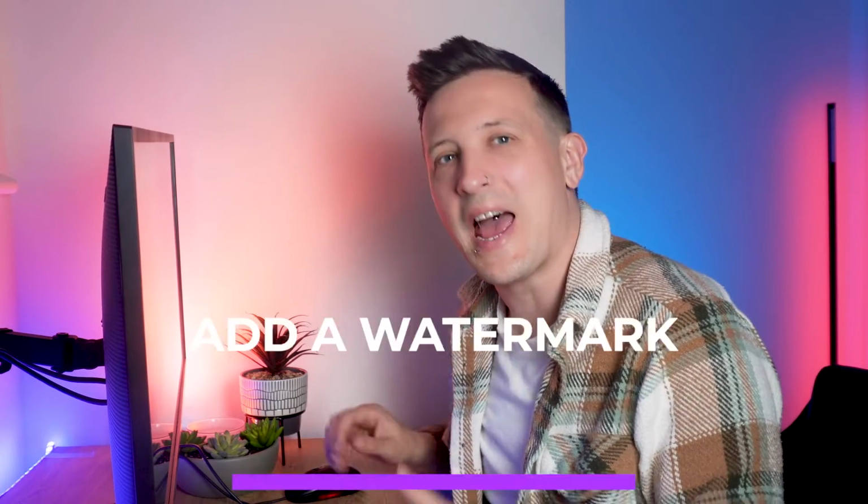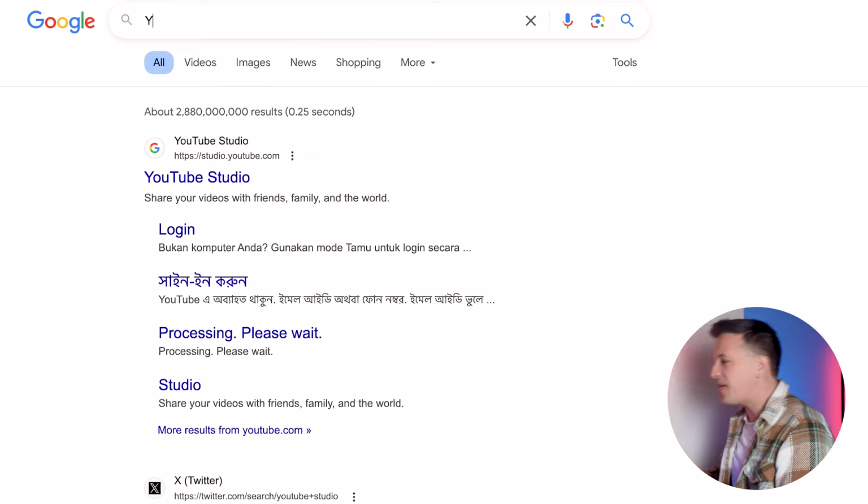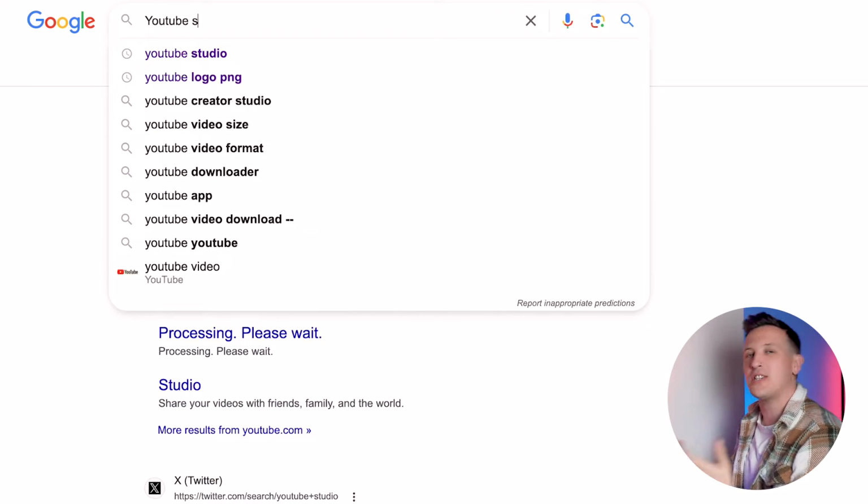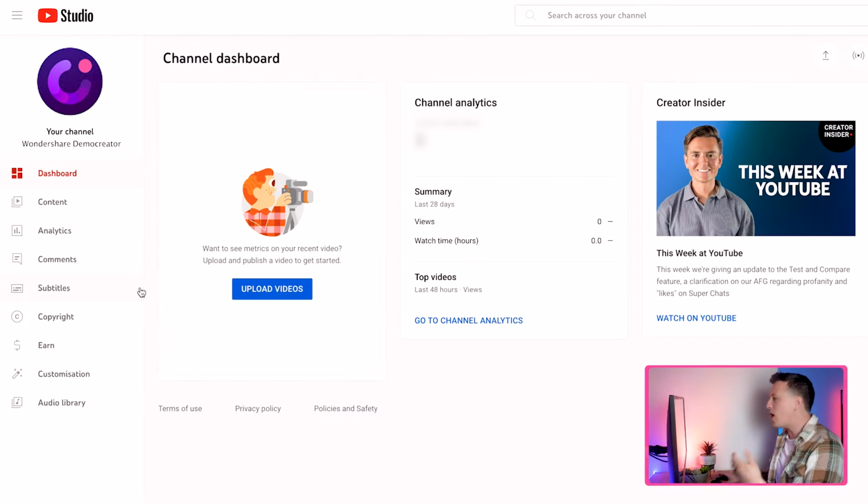For our first method, we'll go directly to YouTube Studio and add a watermark to our video. This is really simple and can be done right from your YouTube account. You won't need any third-party software. First, open a web browser and search for YouTube Studio. Now, open it and log in with your account. You can see that I'm already logged in here with our channel.